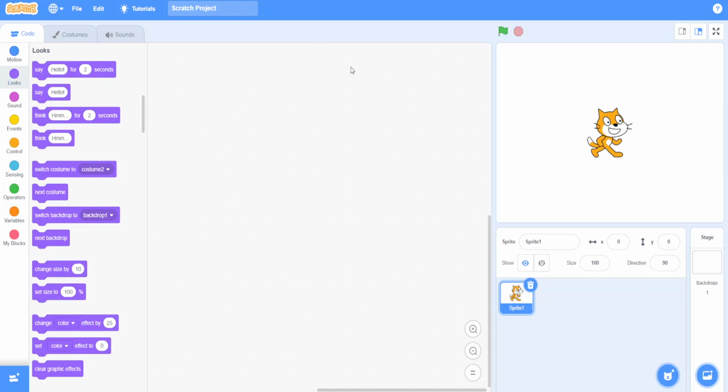Okay, so first of all, you can open Scratch in whatever way you want. Either you can log in or download an offline editor. Okay, my English is like this only, not like a native, and please bear with me.